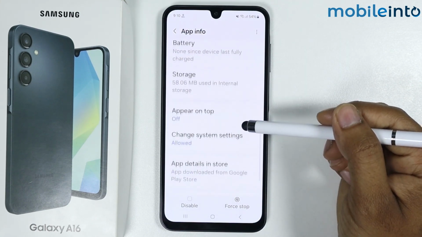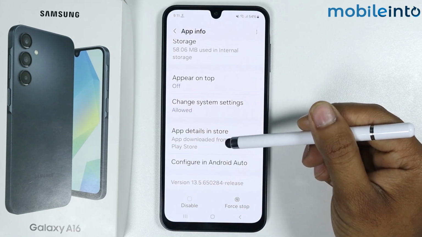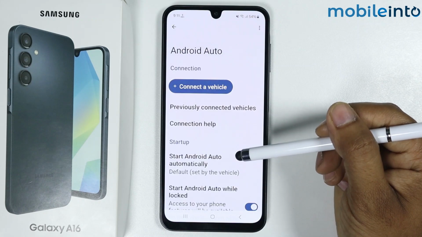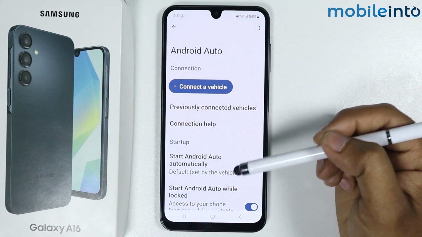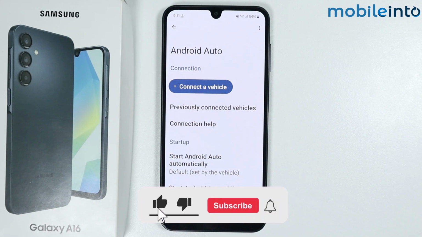If you scroll down, here you get more settings. You can customize it. If you want to configure Android Auto, then simply tap on it. Tap on Connect a Vehicle and connect it. So this is how you can enable Android Auto on Samsung Galaxy A16.